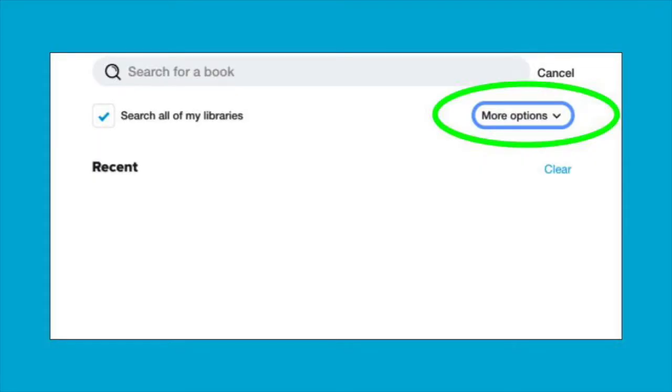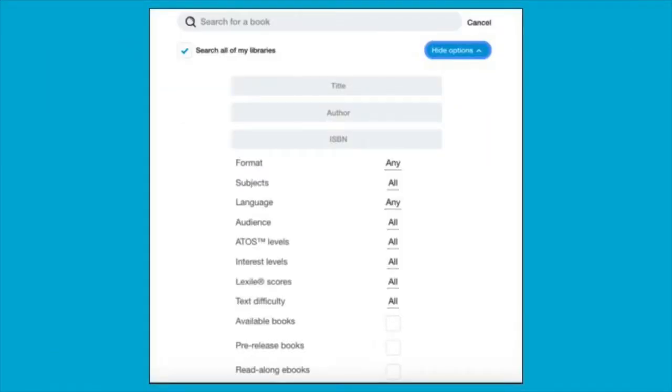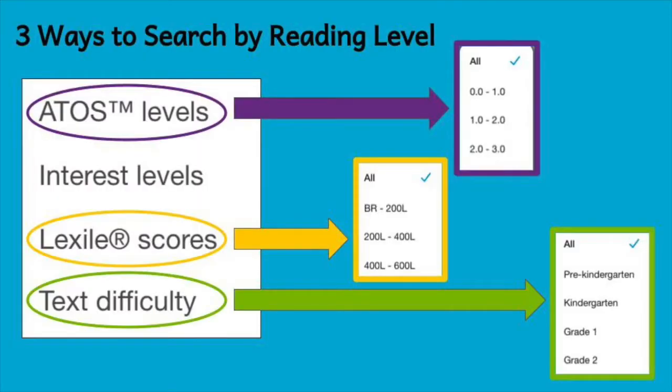Click More Options for a more advanced search. There are a few neat things you can do here that you can't do with preferences. First, you can use ATOS, Lexile, or text difficulty to search for a certain reading level. They are similar, so just choose the one that makes the most sense to you.